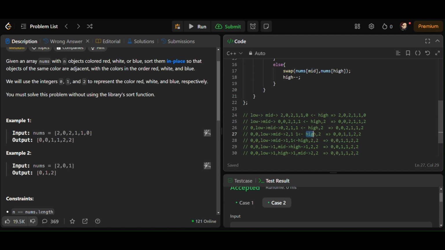Now at this point, what will happen is we see that our middle pointer is now at value 2, right? And the higher pointer is pointing at 1. So when the middle pointer points at 2, we just swap it with the value at the higher pointer and we'll decrement the higher pointer. So now 1 would be here instead of 2, 2 would be here at one's place and the higher pointer would get decremented here.